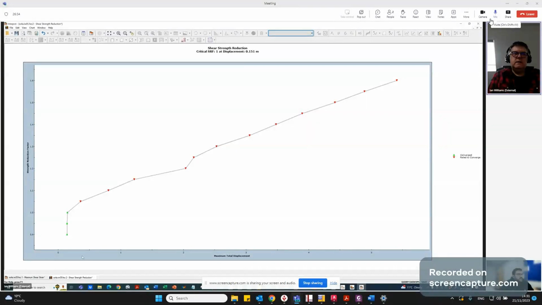Maybe I don't understand this shear strength reduction factor. Is that equivalent to the factor of safety? Yeah, it's exactly equivalent to the factor of safety. So you're just dividing tan phi by your shear strength reduction factor, and dividing c by your shear strength reduction factor. Okay, understood.